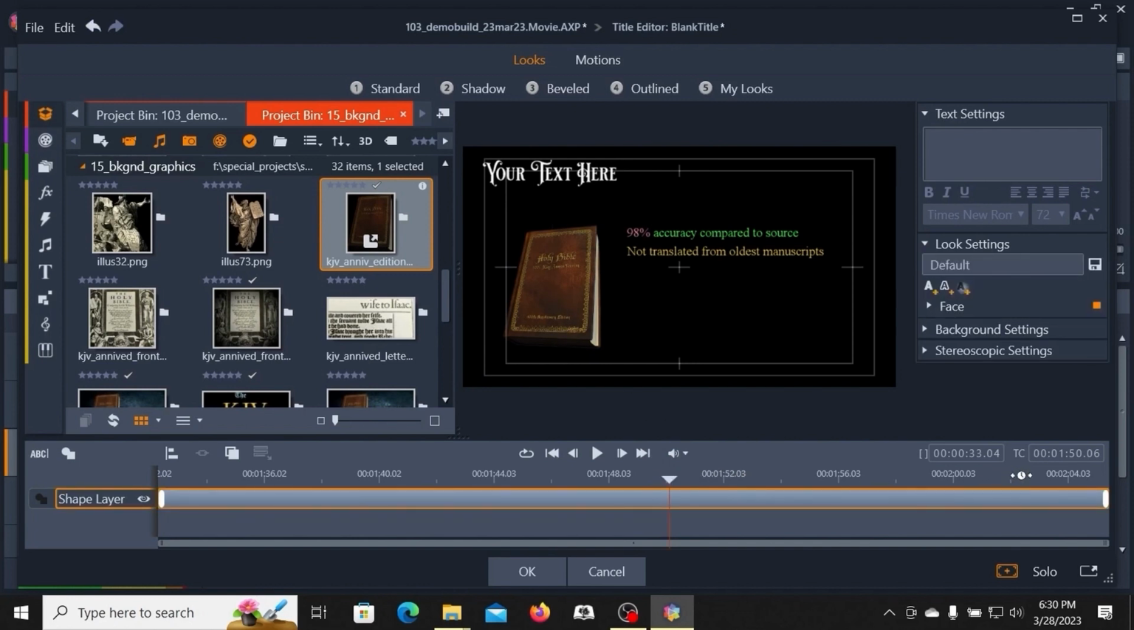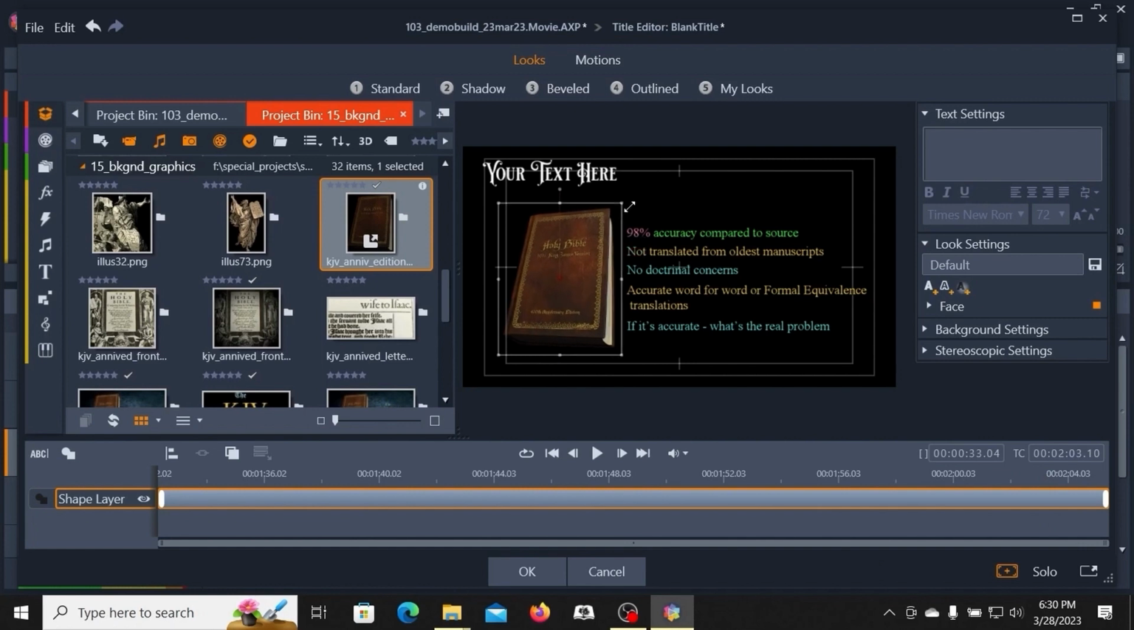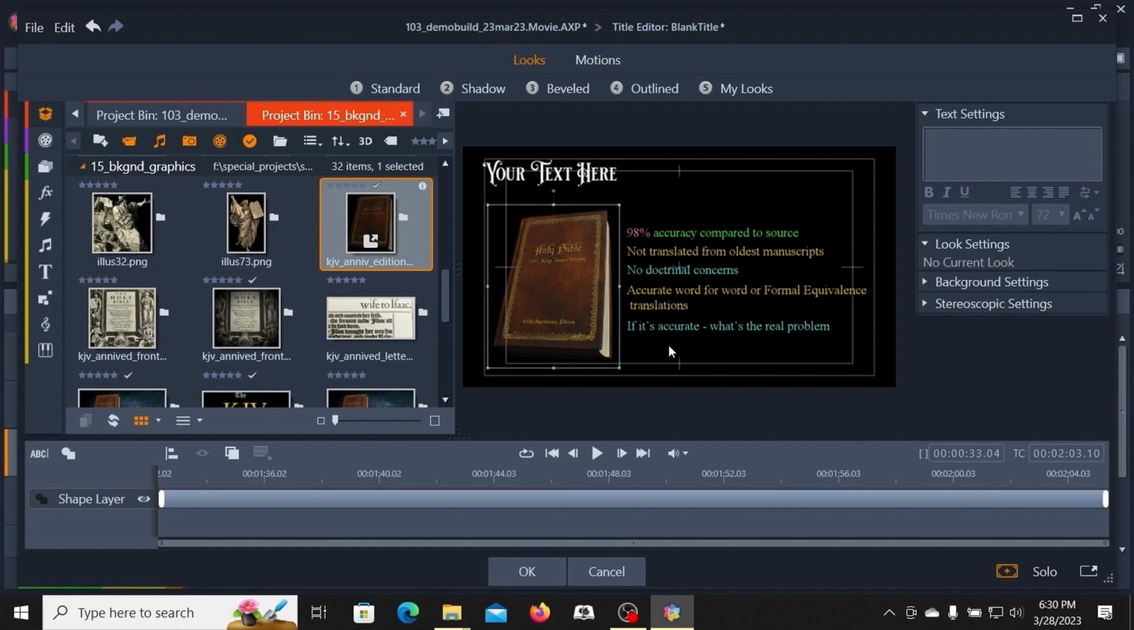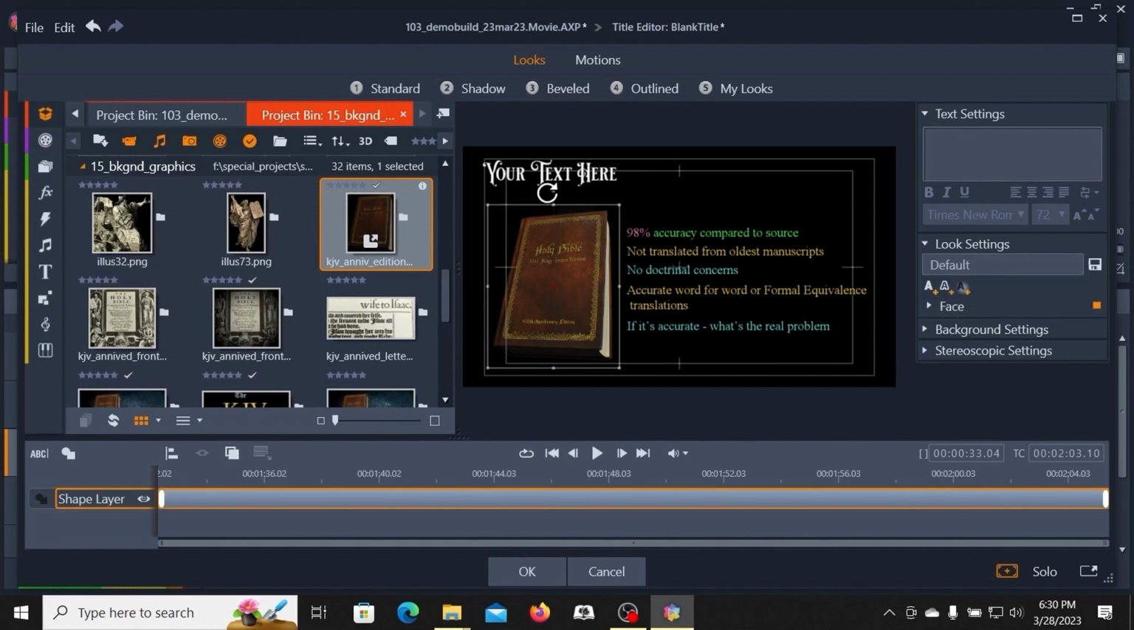So I can go to the end here so I can see all of the text, and I can actually enlarge that a little bit. And I can do that. So now I've actually got a visual that matches the content of what I'm talking about, just the same as I would have in PowerPoint.